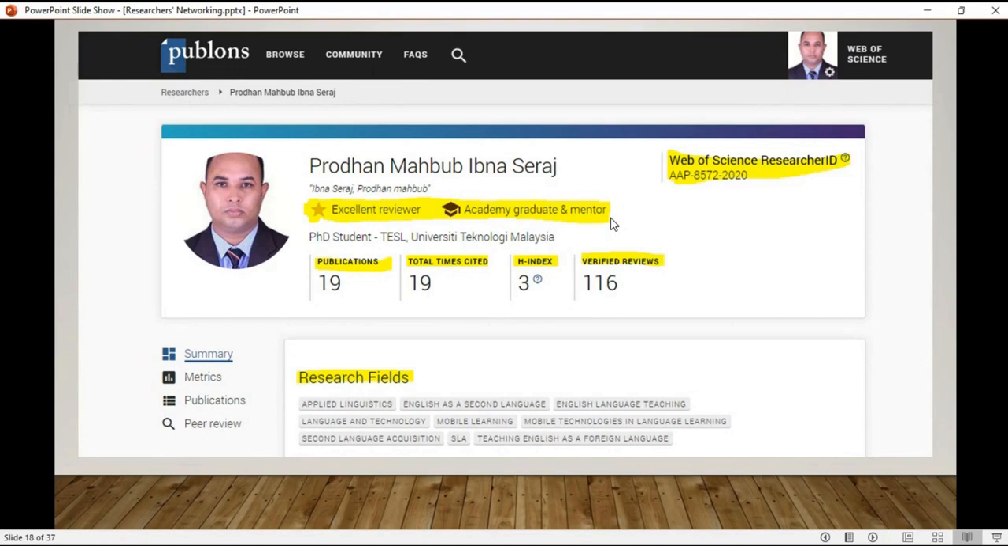within some recognitions. Look at this, all the highlighted things at the right hand side of the top corner, like Web of Science Researcher ID. This Pablo's ID and Web of Science Researcher ID are similar. This is your Web of Science ID. And look at this, these are my publications. I have 19 publications uploaded into Pablo's. And my 19 papers cited me. This is the cited score. My index is 3 over there.